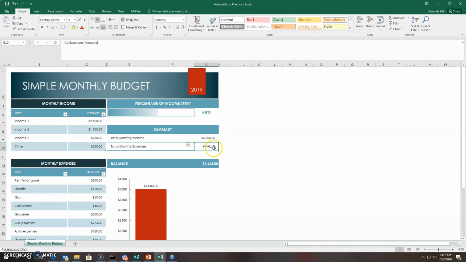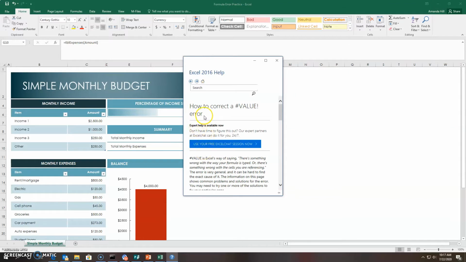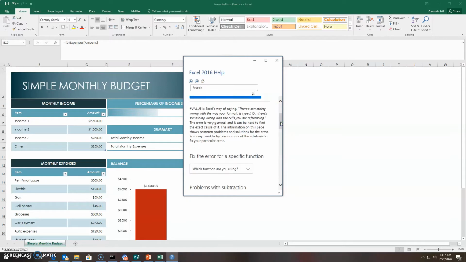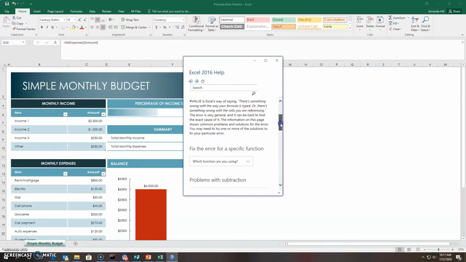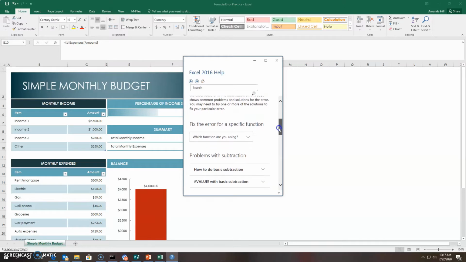Let's do the same thing on the value. So again, you're going to find this yellow diamond with the exclamation point in it. You'll click the little down arrow. We're going to get help on this error. And it says pound value is Excel's way of saying there's something wrong with the way your formula is typed, or there's something wrong with the cells you are referencing. The error is very general, and it can be hard to find the exact cause of it. The information on this page shows common problems and solutions for the error. You may need to try one or more solutions to fix your error.